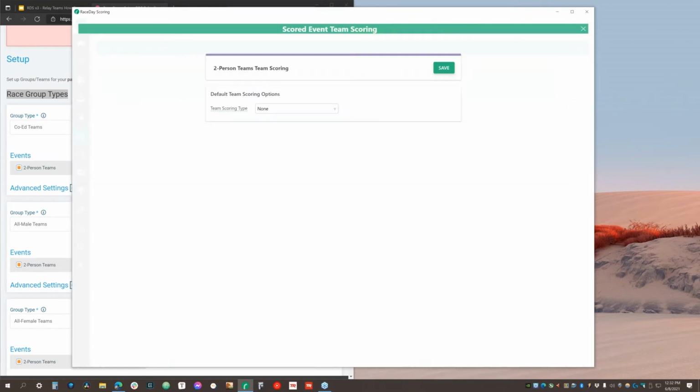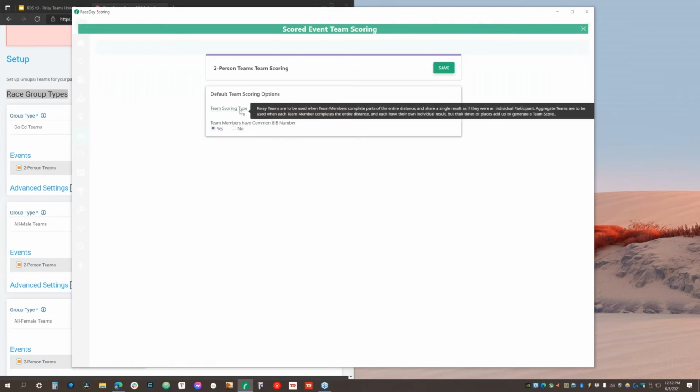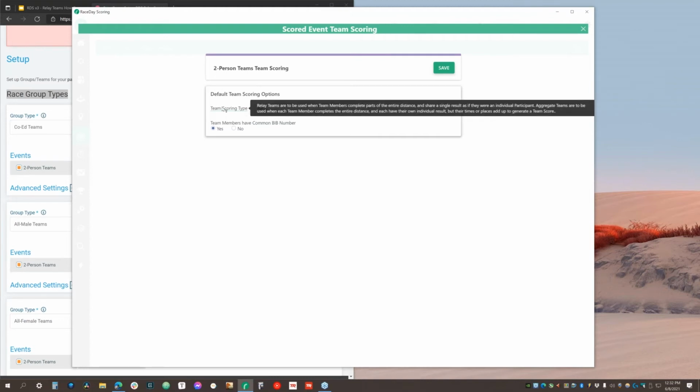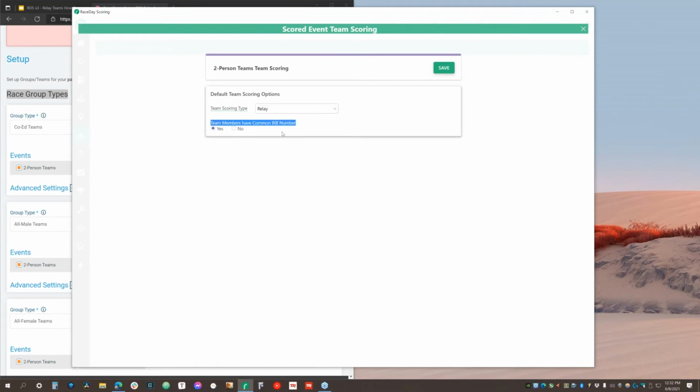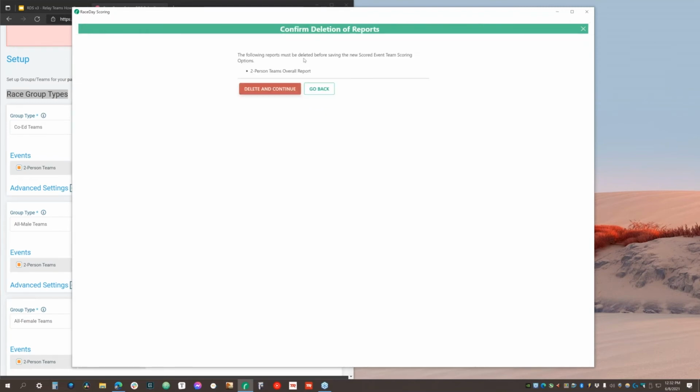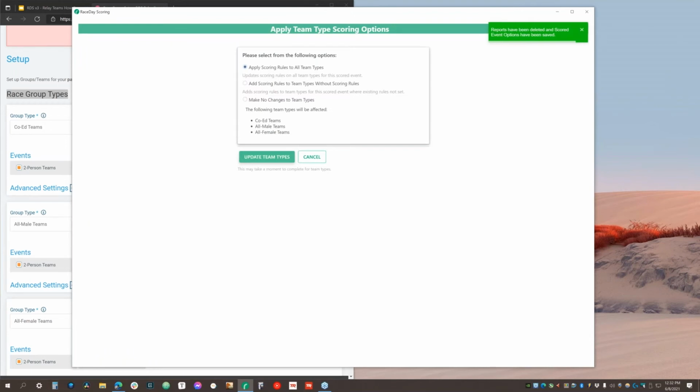So for the 2-person teams, click team scoring. I'm going to select relay here. This kind of explains to you what relay teams mean. If you ever see the green underline, there's a tooltip somewhere that explains what they're talking about. In this one, I do have team members sharing the same bib number, so that looks good. And now it's going to say, hey, I see you got an individual report. I'm going to delete it because it doesn't make any sense to have in a relay event, right? So I'm going to go ahead and say, yeah, that sounds good.